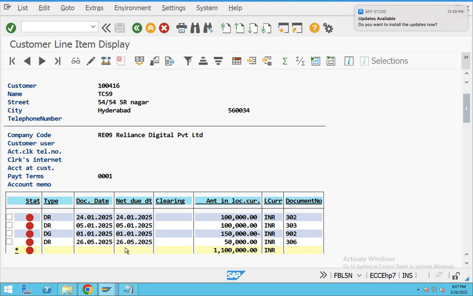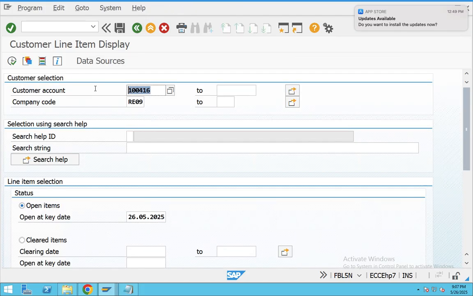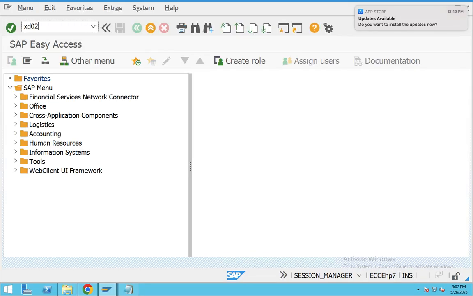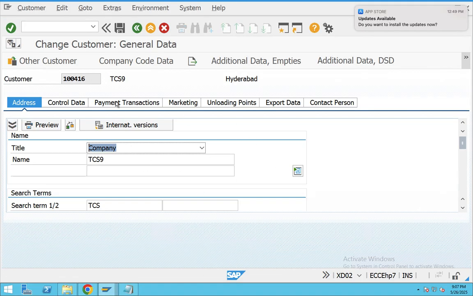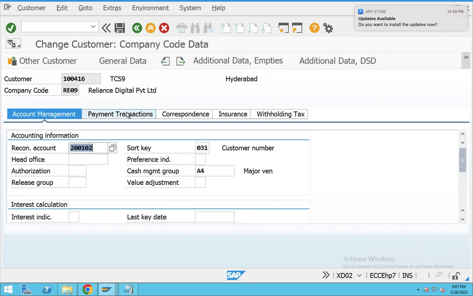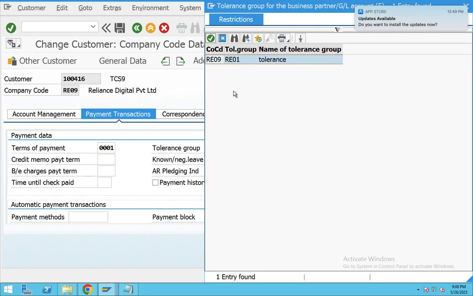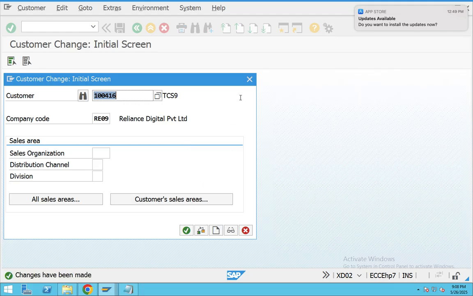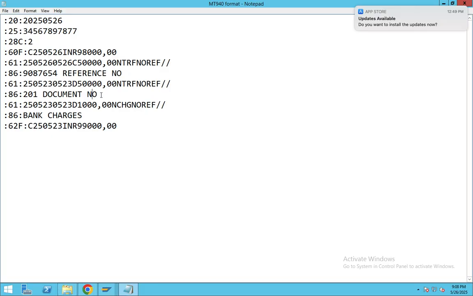But how to do one thing? This is your customer, right? So do one thing. Go to XD02. Once you cleared any customer, here you need to give the tolerance group. This is important. For customer you need to give the tolerance group.